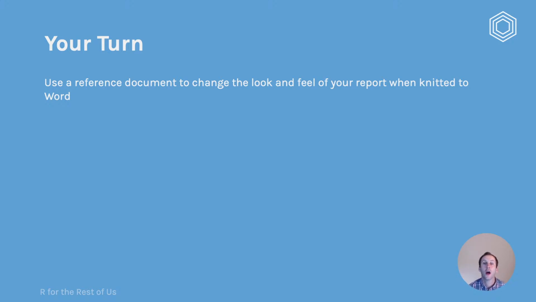For your turn, I want you to use a reference document to change the look and feel of your report when it's knitted to Word.